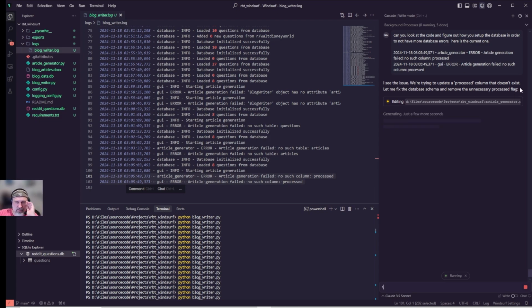But I want to know that it's processed so that I can see it in the interface that I've already generated an article. Oh, of course, I haven't told it that yet, but now that I know it's there, it sounds cool.